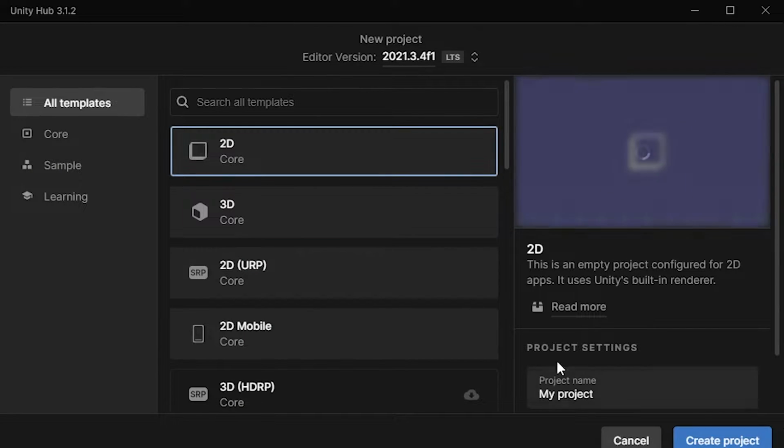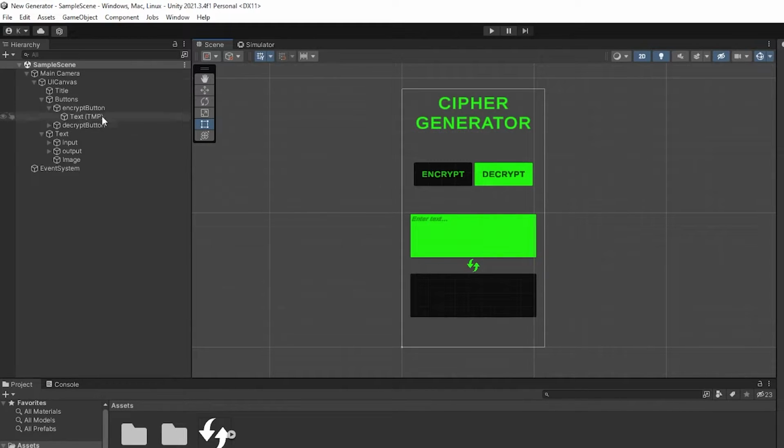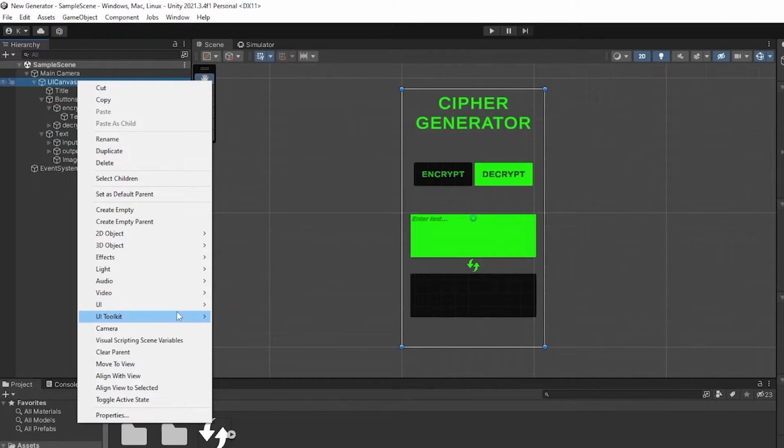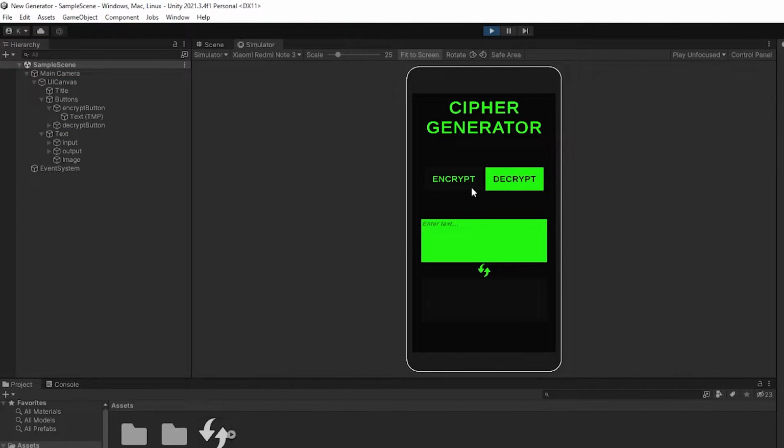First, I've made a new Unity project. So I made a simple scene. There's a text, buttons, inputs. All these elements can be made by right-click, UI, and here you have all. For now, the scene doesn't do anything, but we'll get there.